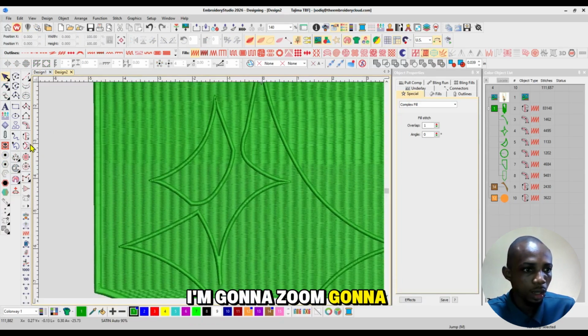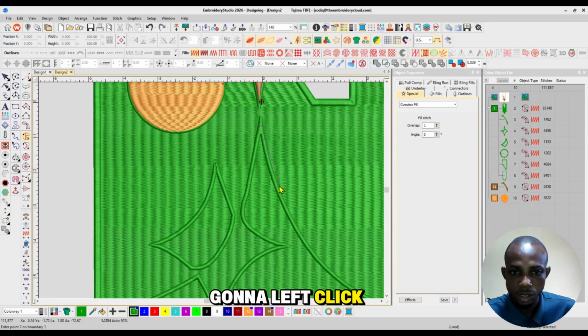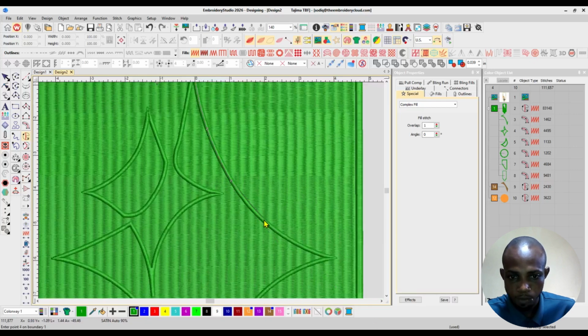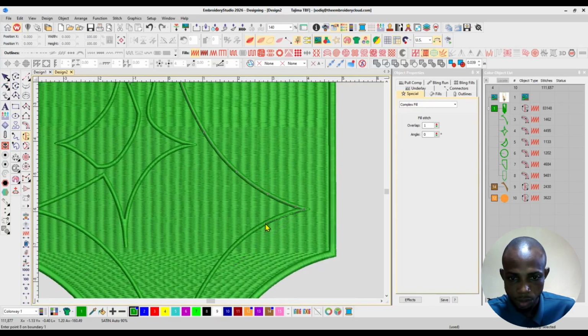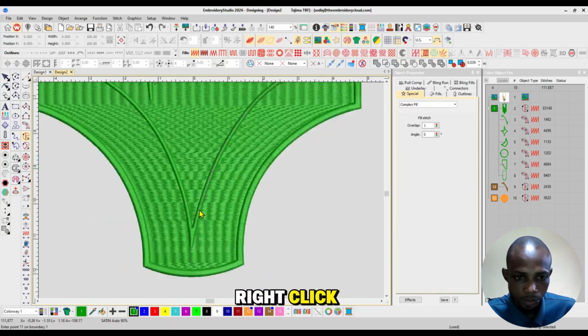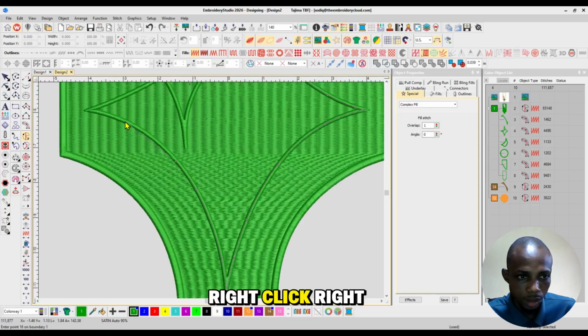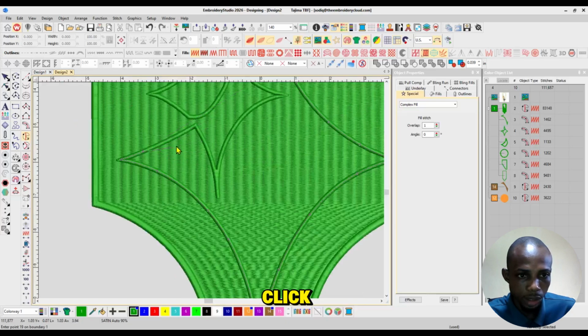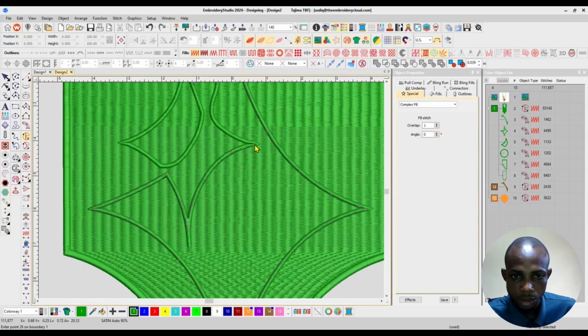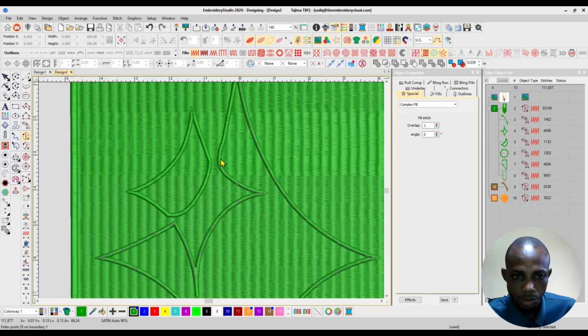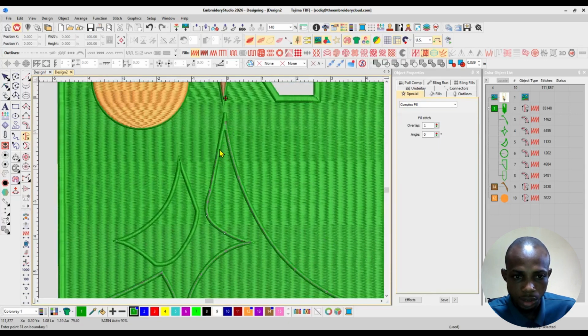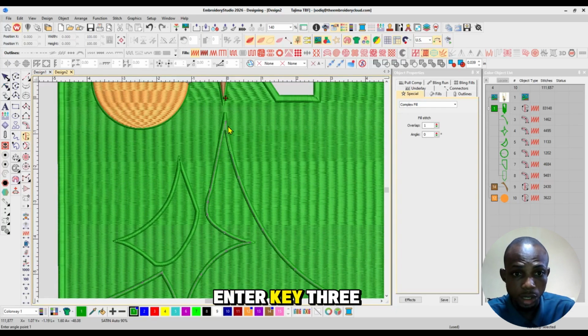I'm going to zoom in. I'm going to pick my tool again, which is a complex fill. I'm going to left click, right click, and keep tracing around the area with a series of left and right clicks, then take it all the way up. I'm going to left click, strike on the enter key 3 times to generate my stitch.